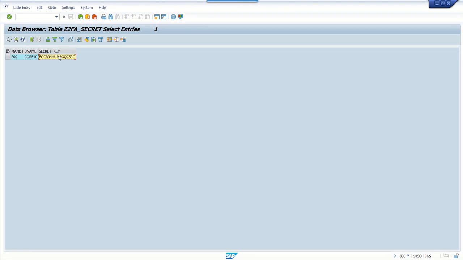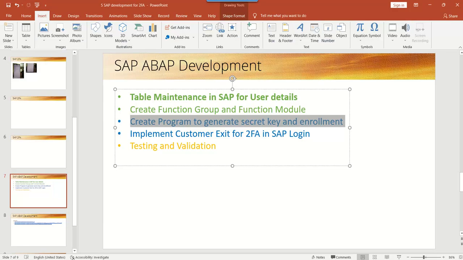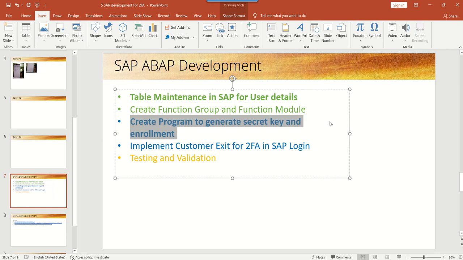Now the third part, when we are doing the enhancement, at that time based on the user ID who is logged in, we have to fetch the secret key from this table, and then we have to trigger the third URL to validate the number. That we'll do in the last session. So till now we have completed this activity, getting the program.